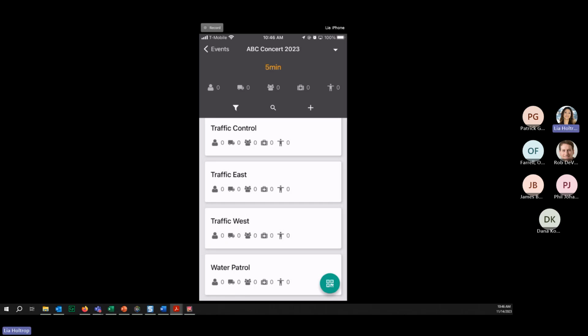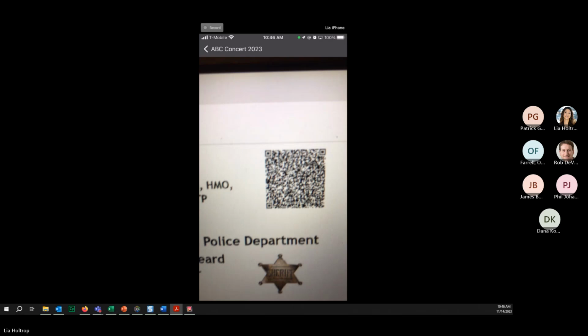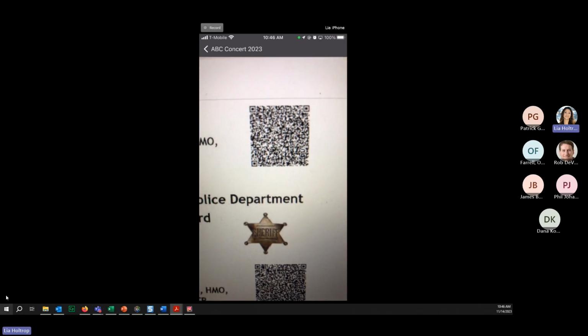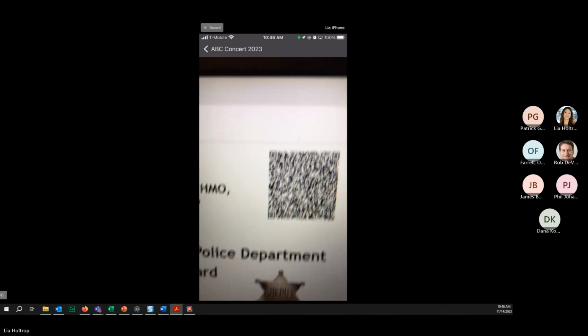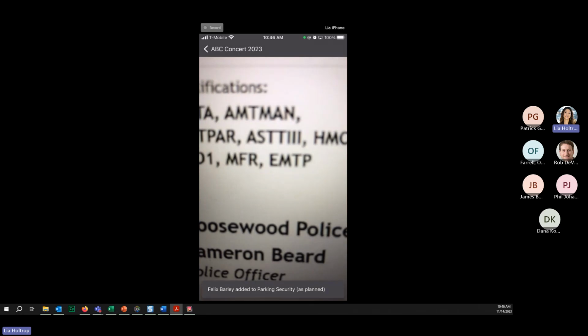Where is Mr. Cameron Beard? Scan in Mr. Cameron Beard. Just nice and big. Let me change my, there it goes. It's not who I wanted. Cameron Beard right here.